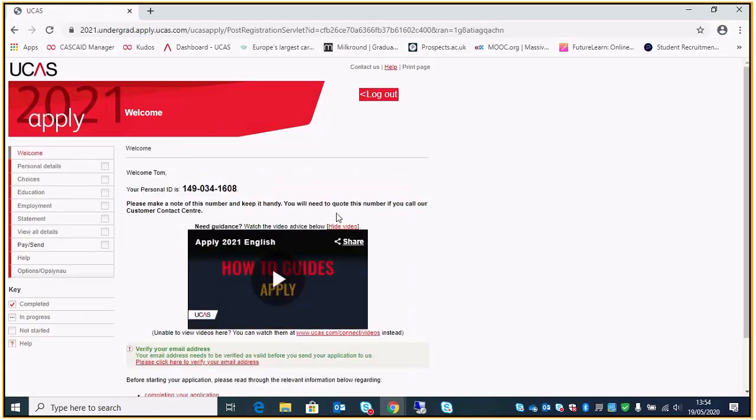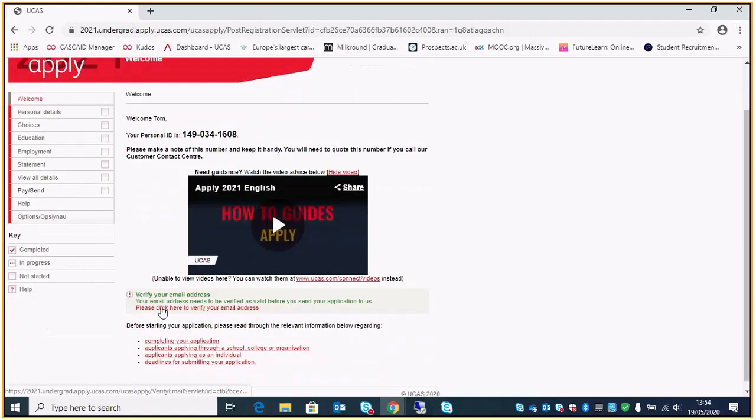Okay, now, so this has brought me into my profile. As you can see here, there is a personal ID, a 10-digit ID along the top. What I'd advise you to do at this stage is take a photo of that or make a note. As you can see just below, you'll also need to verify your email. So if you click on that link before anything else, it will send you an email to your email address that you registered with. If you follow the link on there, it will verify your account.